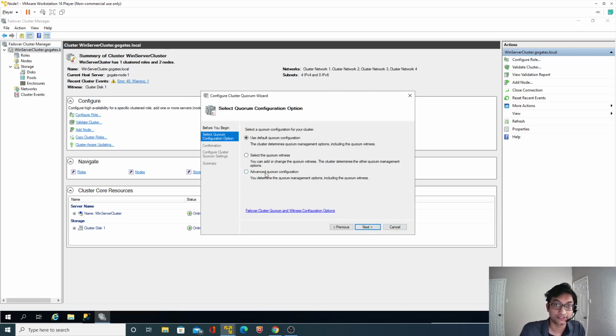Here you will see different options, and we have to select the second one, which says you can add or change the quorum witness. Remember, we have to change the quorum witness drive. We are going to change it from quorum, which is currently available on SAN1, to quorum 2, which is available on SAN2. Next.